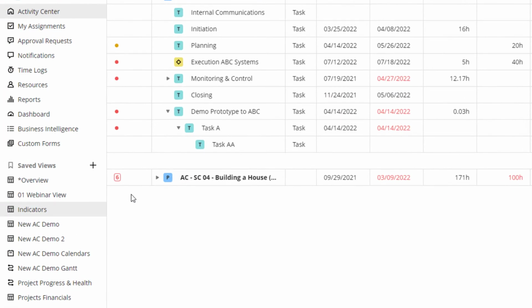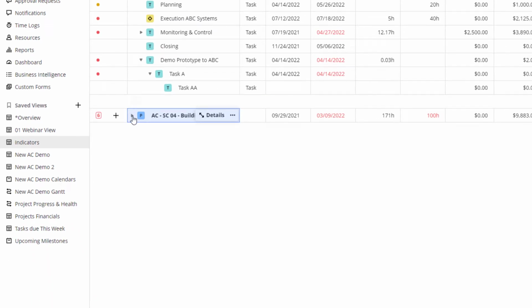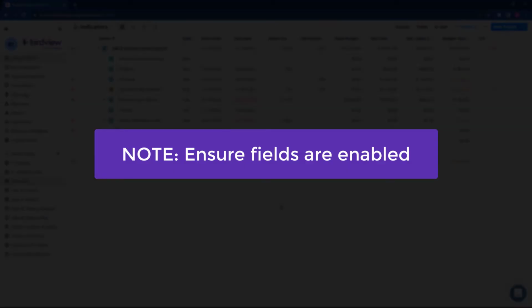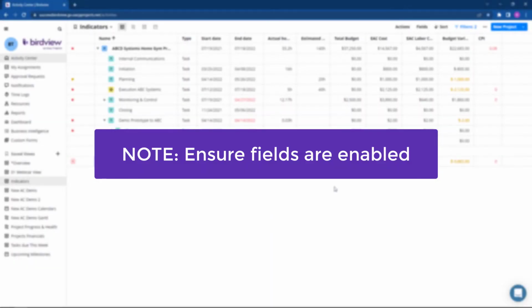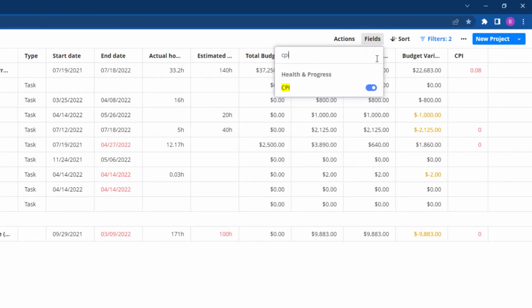A numbered box will appear at the project level if there are multiple items at risk that require attention. Expanding the project will break down where the risk indicators are at each activity level. Note, if you require the application to notify you on certain risk indicators, the respective fields must be enabled in the current view for risk indicators to appear.